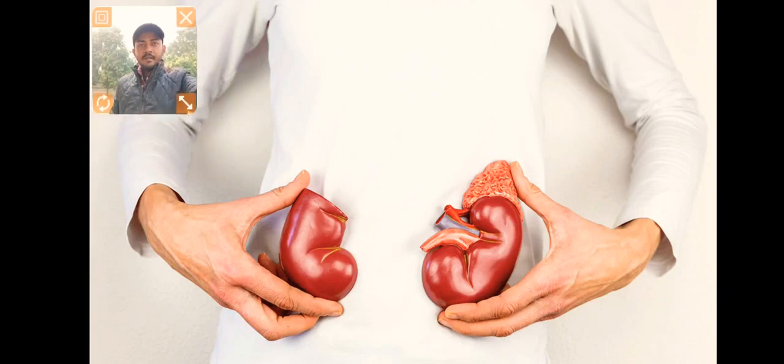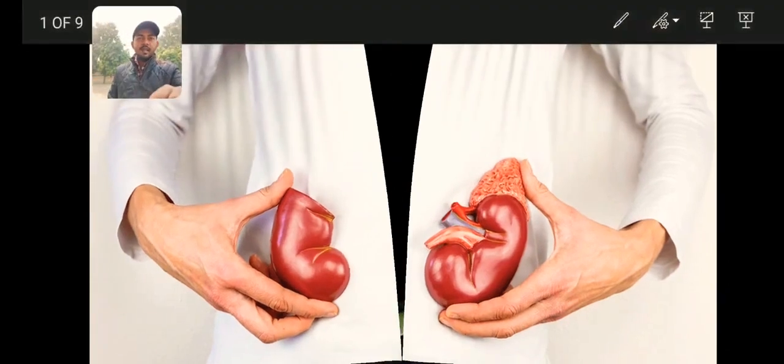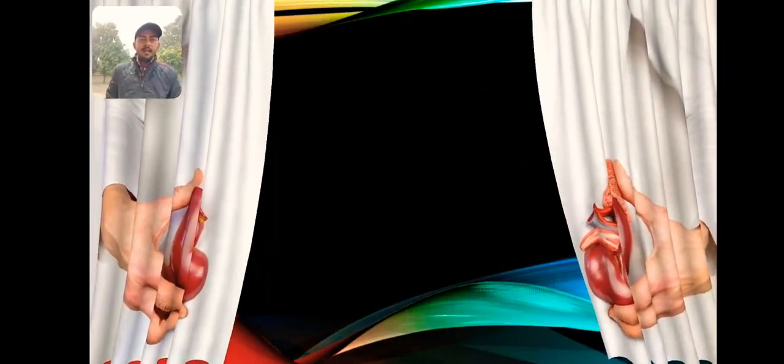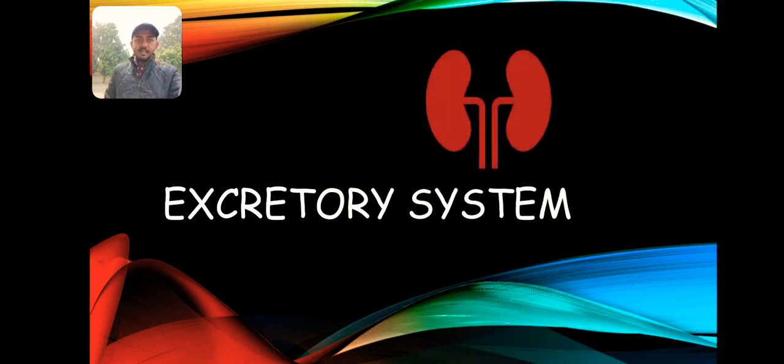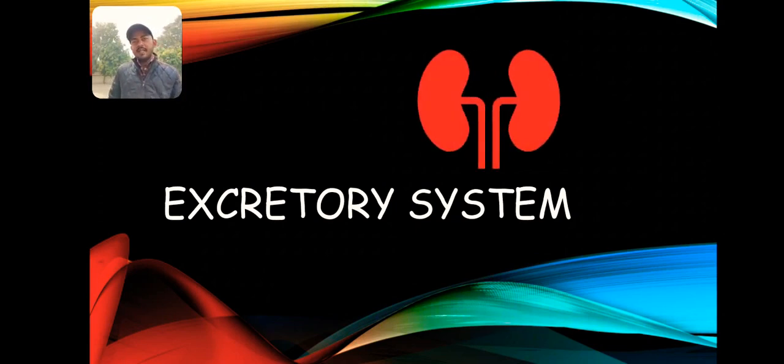First of all, let me reduce the size of this camera so that I can show the animations over here. Now let's start the class, and the very first thing we will see is this excretory system. It includes the kidney, the tubes to carry the urine, a packet to hold the urine, and again a tube to discharge the urine.